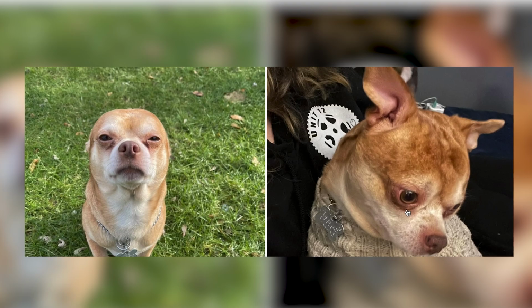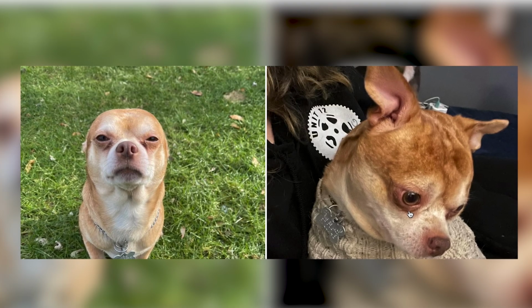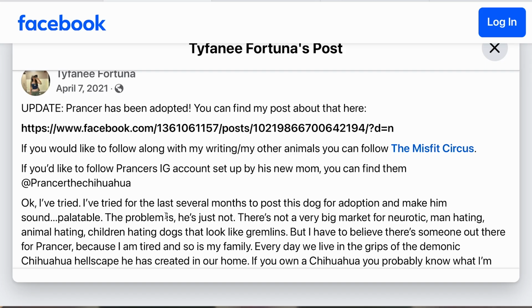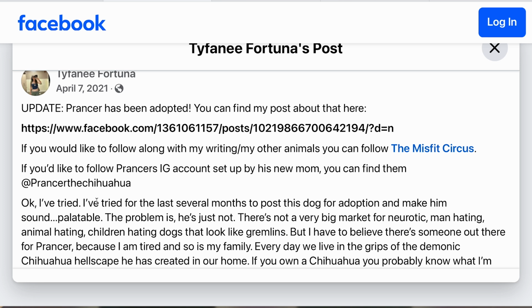He kind of reminds me of another dog about which I learned during the pandemic named Prancer. This was an advert put on the internet by a woman back in 2021, trying to find a new home for this dog, and she went viral. This thing was on the news, and it was everywhere. She put out this ad trying to rehouse this dog, and she says, okay, I've tried for the last several months to post this dog for adoption and to make him sound palatable. The problem is he's just not. There's not a very big market for neurotic, man-hating, animal-hating, children-hating dogs that look like gremlins. But I have to believe there's someone out there for Prancer because I'm tired and so is my family.